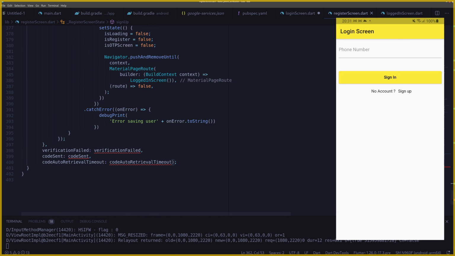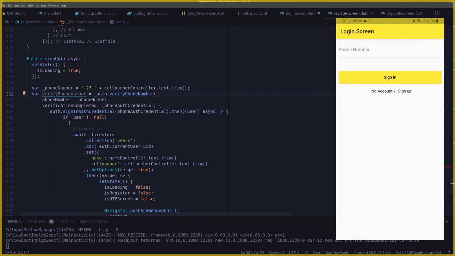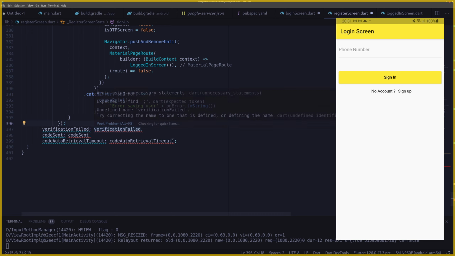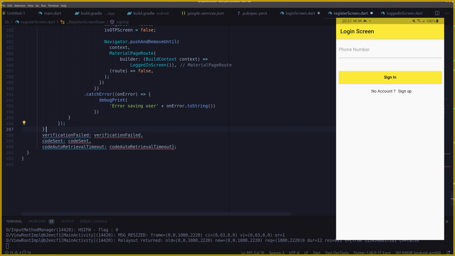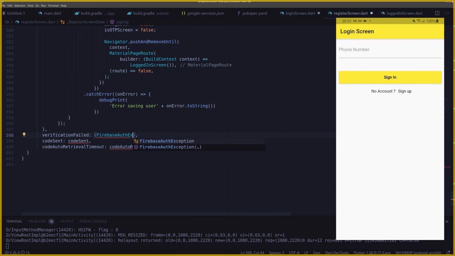Okay, so then just very quickly, after that, let me just see what's going on here. Verify phone number. Let me just fix the syntax here because there's some missing syntax. I think this should be like this. Okay. And there should be a comma there. There we go.